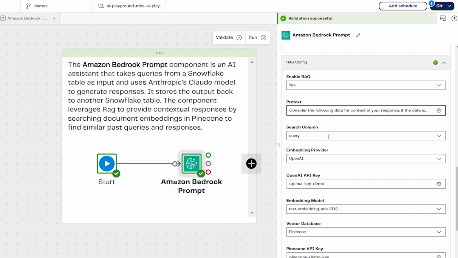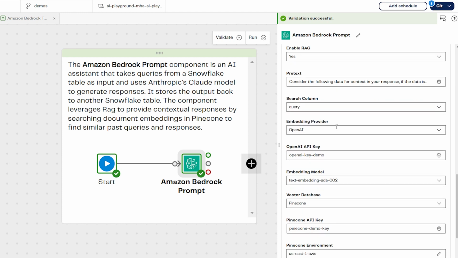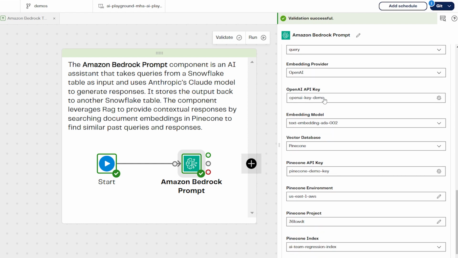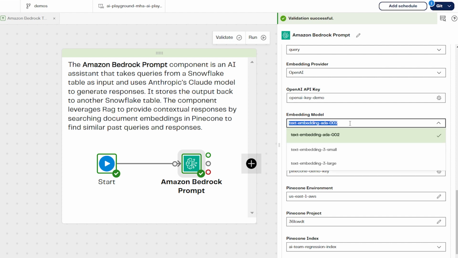Under search term, choose a column in the source table that contains a search term for the vector database. Again, this is our query column, which contains our customer questions. Enter your embedding provider, in this case OpenAI, and your API key for this account. Select the embedding model, in this example the text embedding ADA002 model.